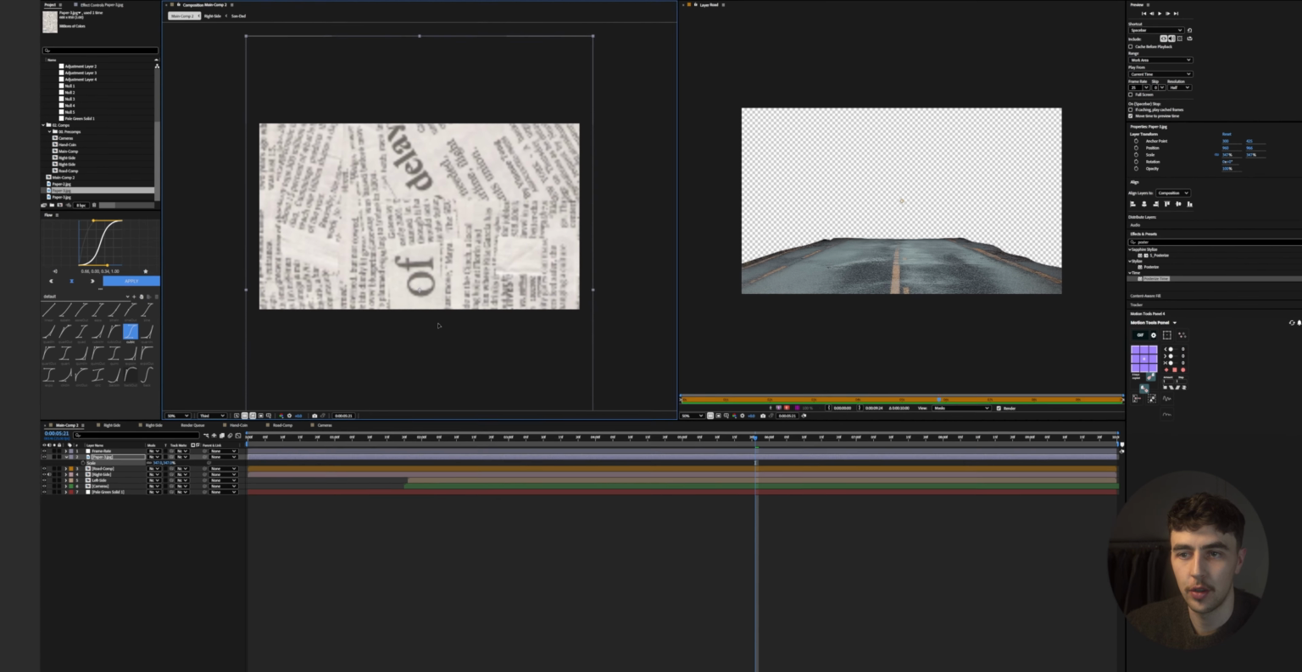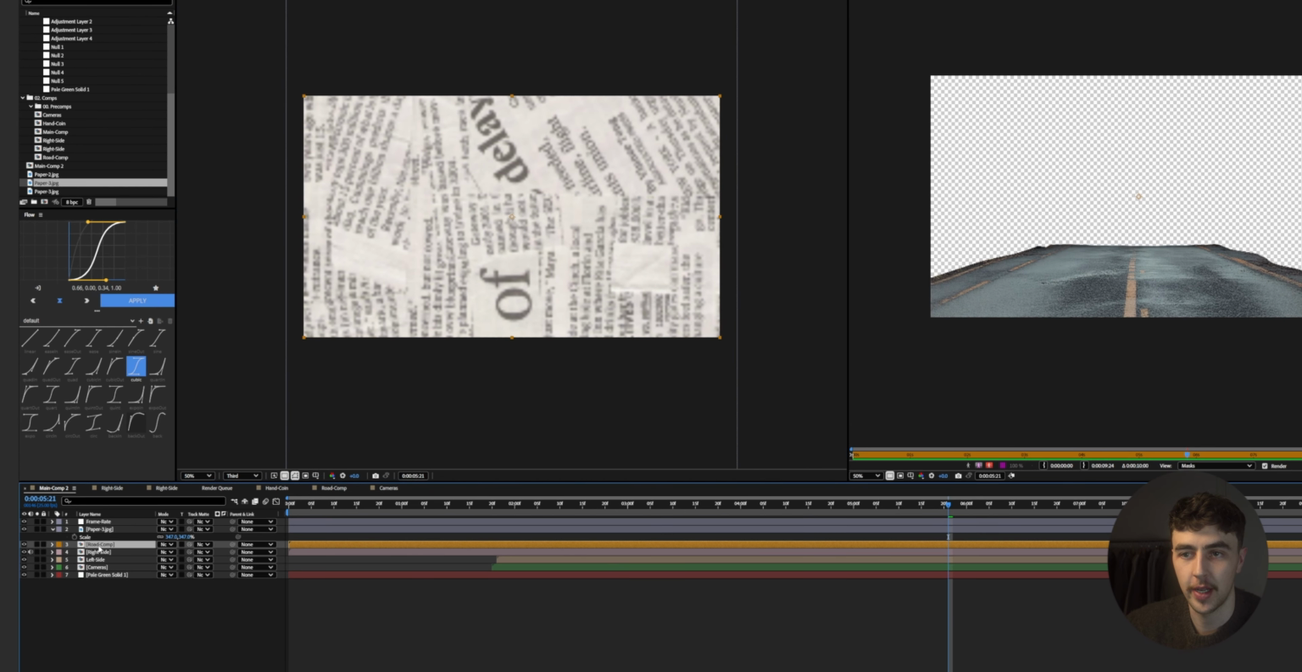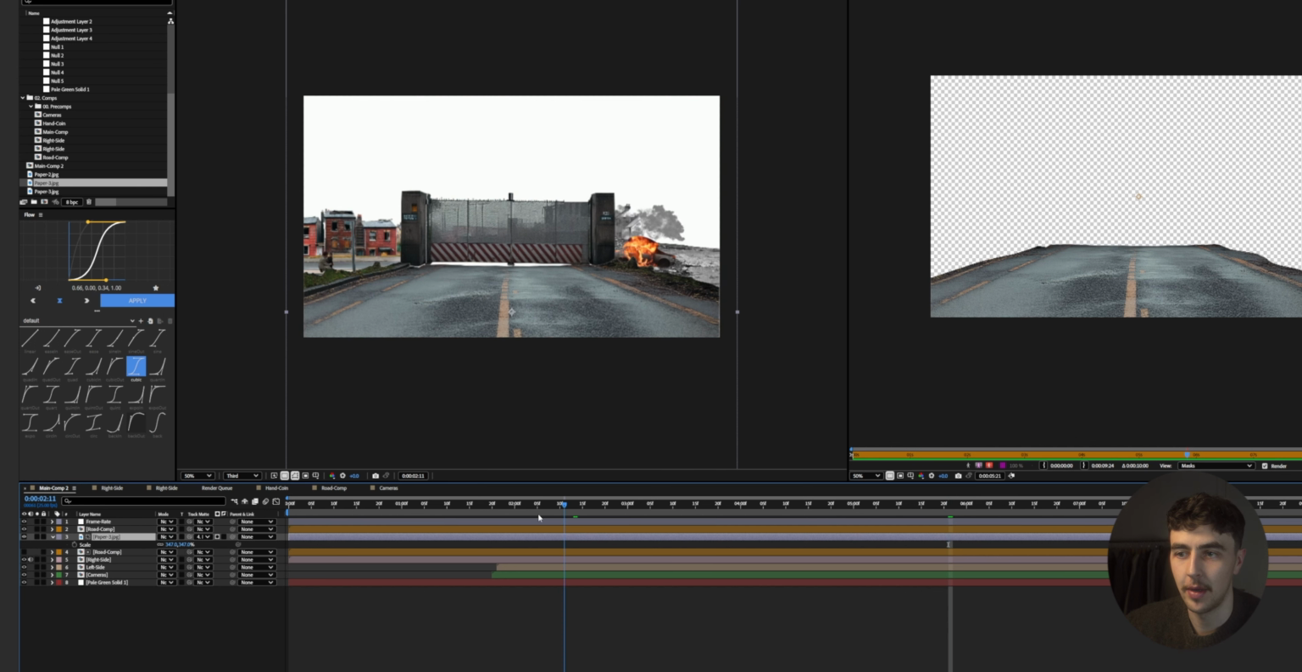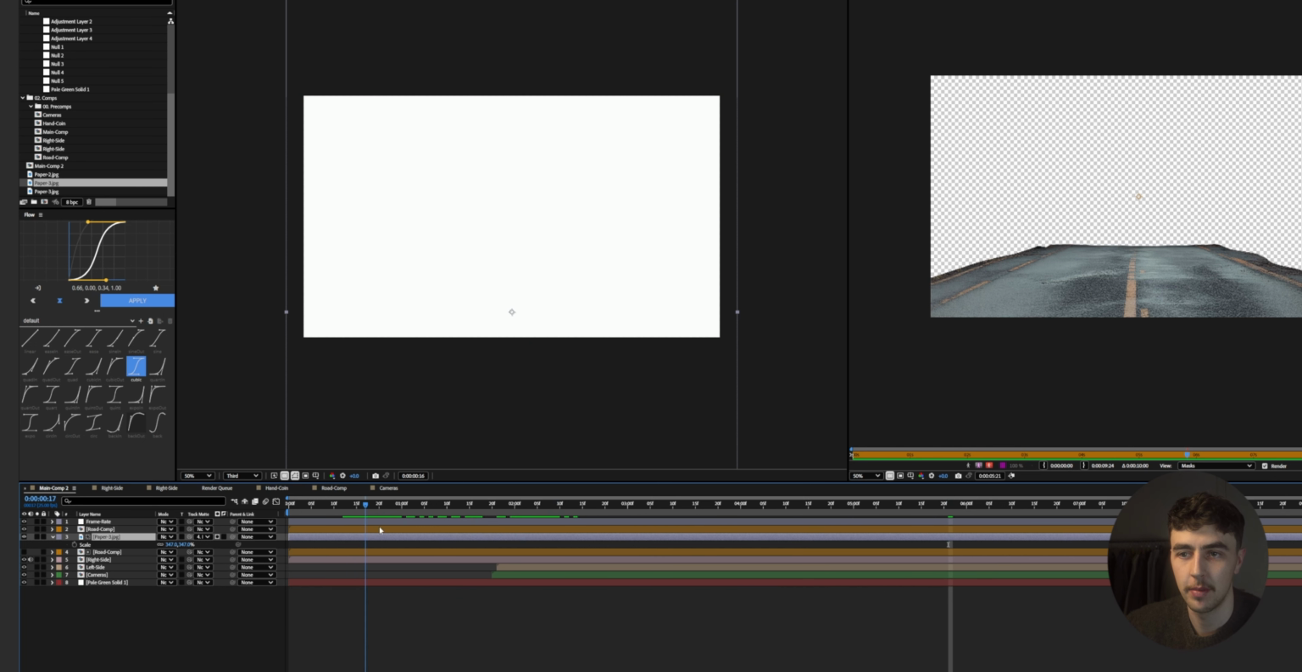Great. We're going to just come down to our road comp, and we're going to duplicate it, and we can put that on top of this paper like that. And then on our paper, we're just going to make the bottom layer a track matte of that paper. As you can see, nothing is happening, and that's just because basically the layers have the exact same keyframes.